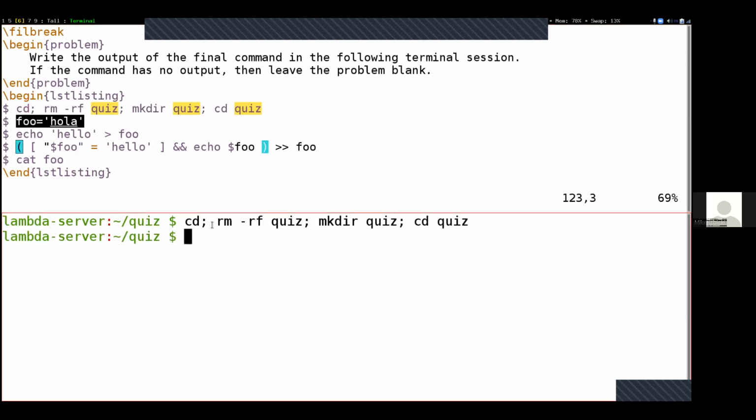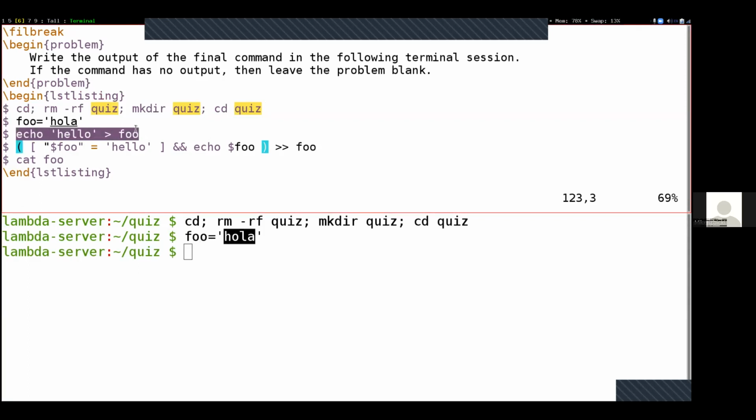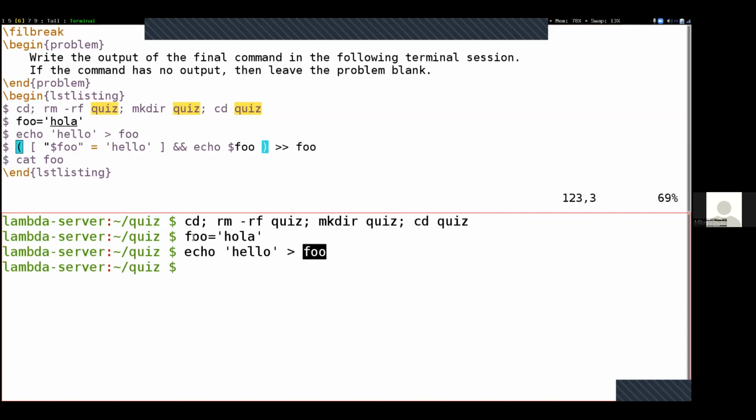So problem 1, just resetting the problem right there. Now our foo equals hola. So it's a simple thing. It's just going to be equal to hola, nothing to interpret right here. Echo hello into foo. This is the first thing starting to get confusing, because we have 2 different foos right here. This foo right here is a file name foo. If I type ls, we'll see this one right here. That one corresponds to this foo. It exists as a file.